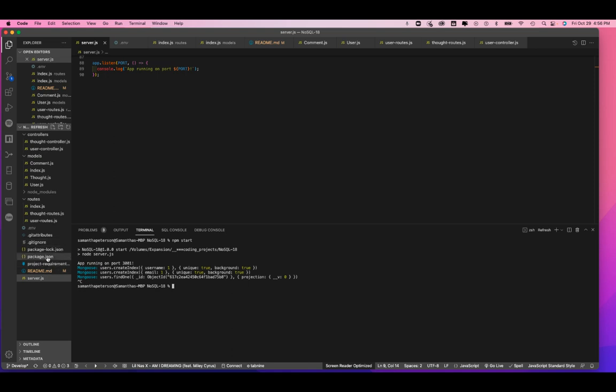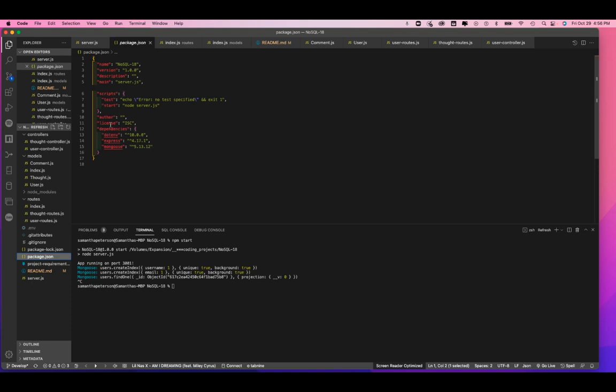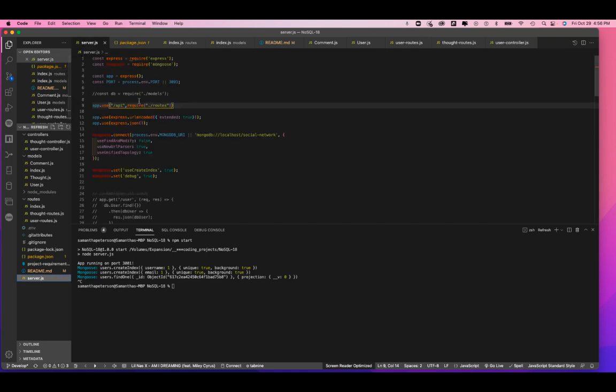So let's see, I've got my package.json file. That just shows these are the dependencies that I'm using. I'm using dotenv, Express, and Mongoose to get this project to run. And then up here we've got our controllers, models, and routes. And then down here we have our server.js file. That's what we were just looking at.